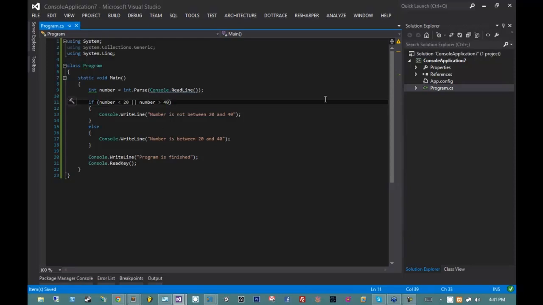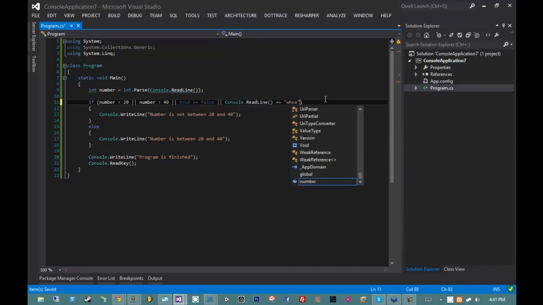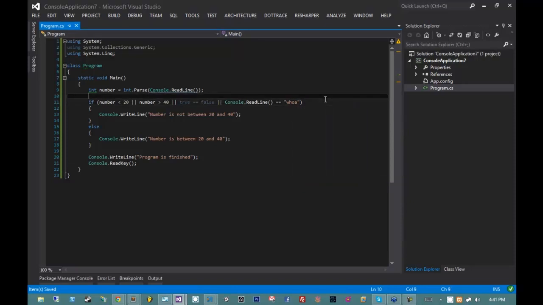I can say if number is smaller than 20, or number is greater than 40, or true equals false, or console read line equals whoa. I mean, I can just go on forever and chain as many of these as I want. And that's really all I really want to talk about with our logical operators.